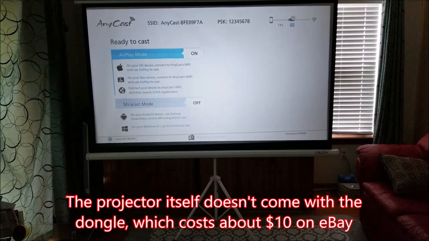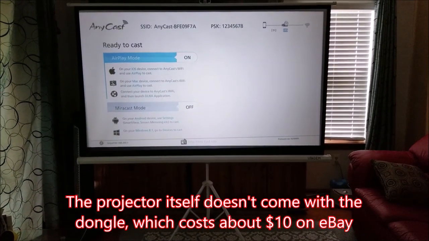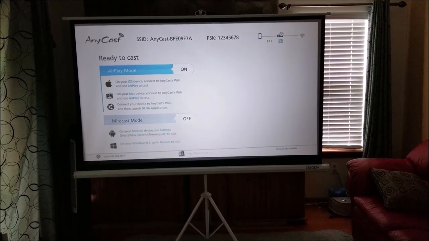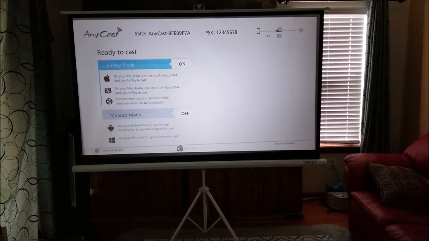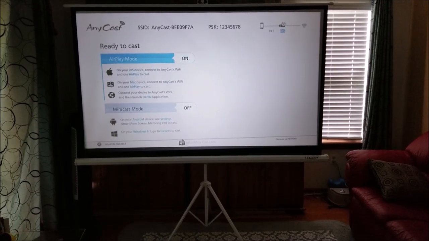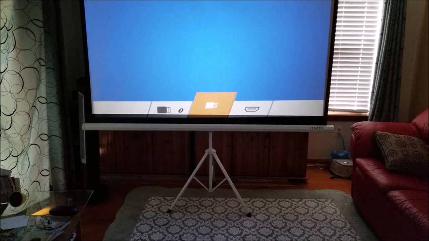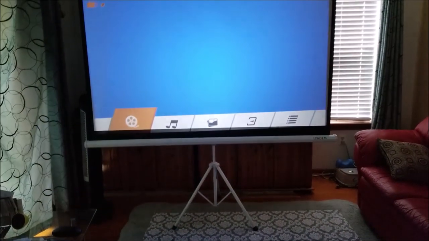And this will allow me to attach any kind of Android or even iOS phone or tablet. Anyway, we're just gonna switch back. There we go, to USB.